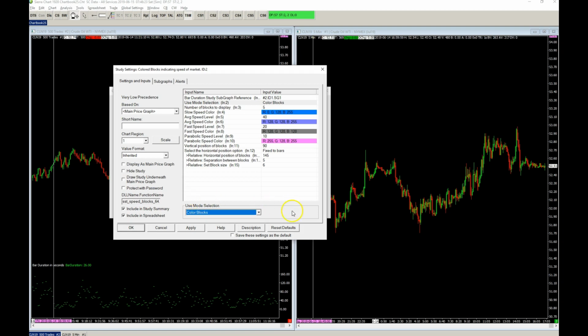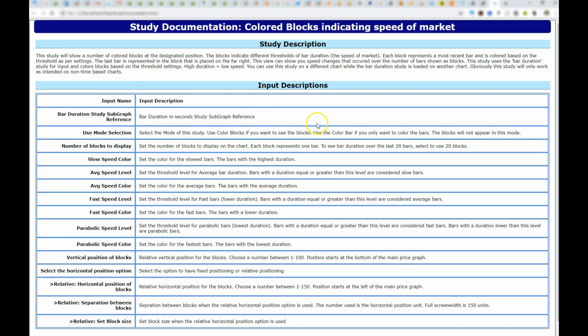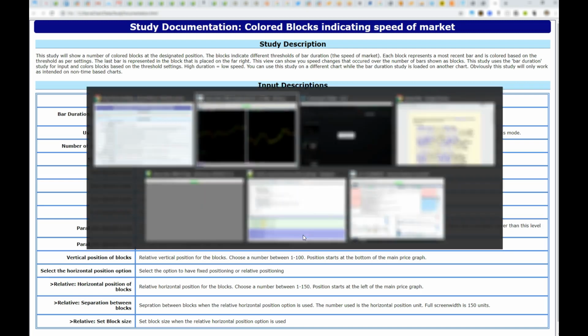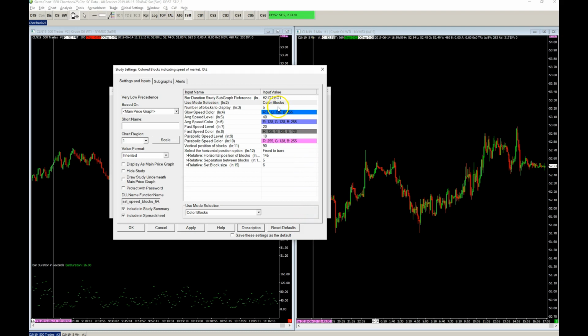And as with all my studies, by the way, the description button here will show you a web page of all those study settings and what it does and how you could use it. So refer to that if I'm not making too much sense on video. Okay, colored blocks. We're going to select how many blocks you want to display. So let's start with 50 blocks here.